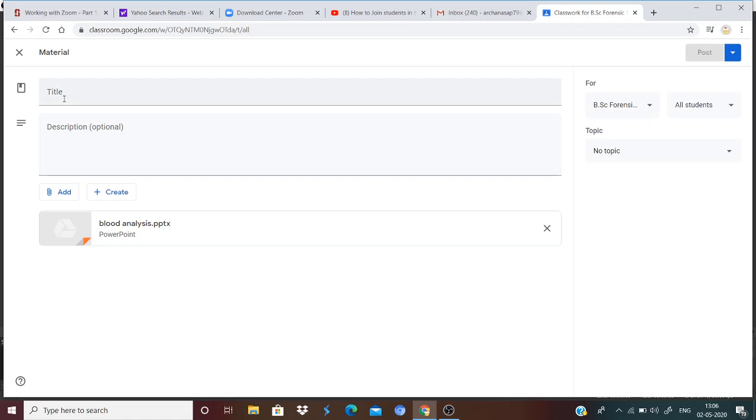Now this material is of blood analysis, so I will write here blood analysis. Okay, now some small description you want to give about it, what it consists of. It consists of blood analysis, then collection method, collection and analysis method. Methods consist of.